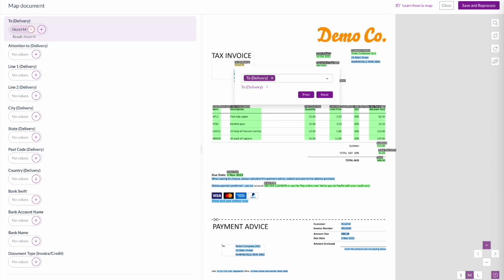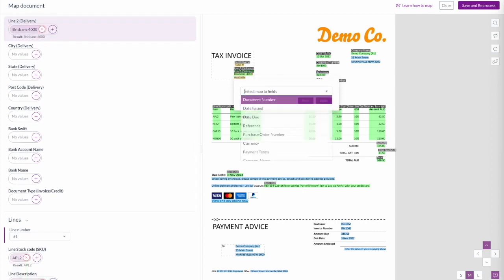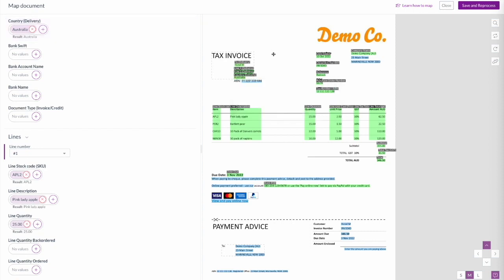Then, either click off to remove the drop-down menu or click Next/Previous to move to a neighbouring field. You can also use the Tab key and the Tab key plus the Shift key to move between fields. The field will turn green to indicate it has been mapped.